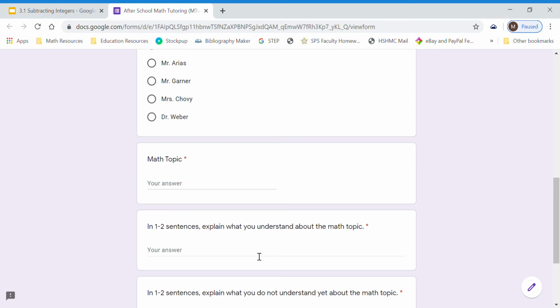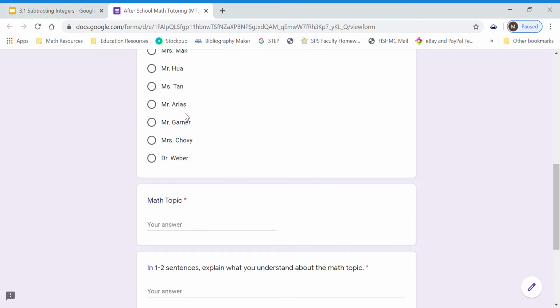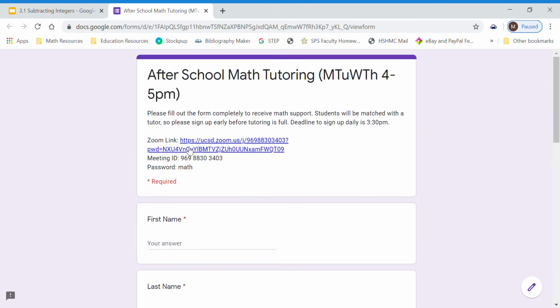So what do you understand about adding integers? You might say, I understand how to add positive integers. In 1 or 2 sentences, explain what you do not understand yet about the math topic. So if we're talking about adding integers again, you might say, I do not understand how to add negative integers yet. Then you click submit and we'll get back to you when we see that you signed up, and just join the Zoom link so that you can enter.